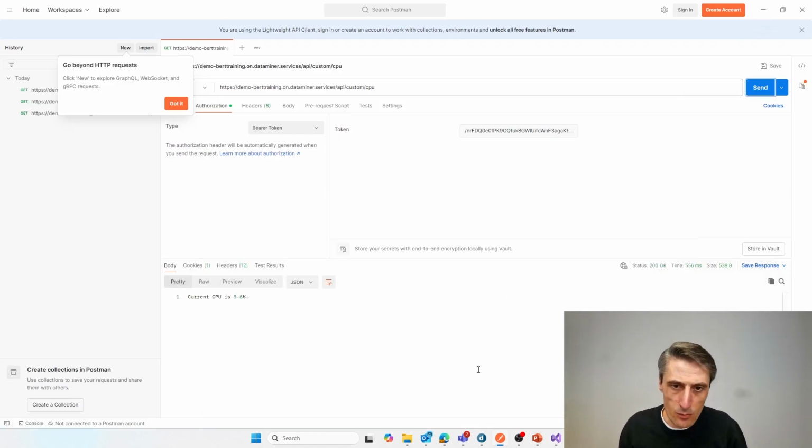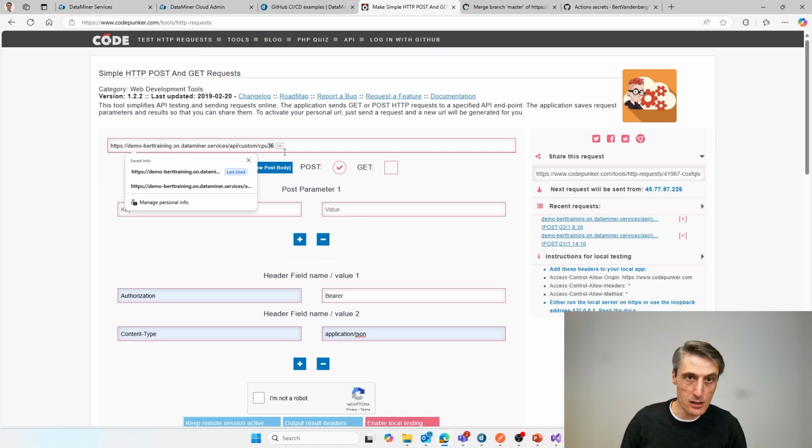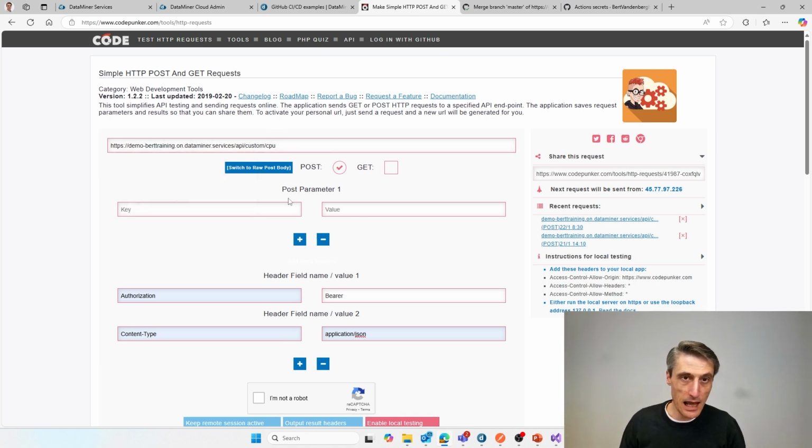Okay, there is that other way, because at the end of the slides there is an example also on this. Instead of Postman, it is using a web page I have open here. And let me see if I can do it on here as well. CPU.